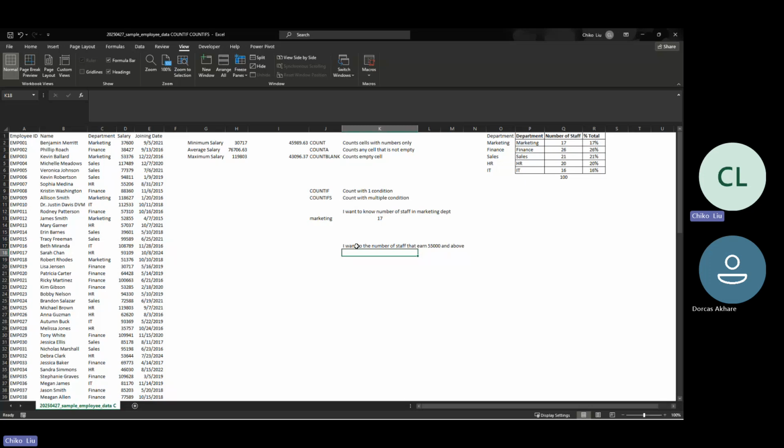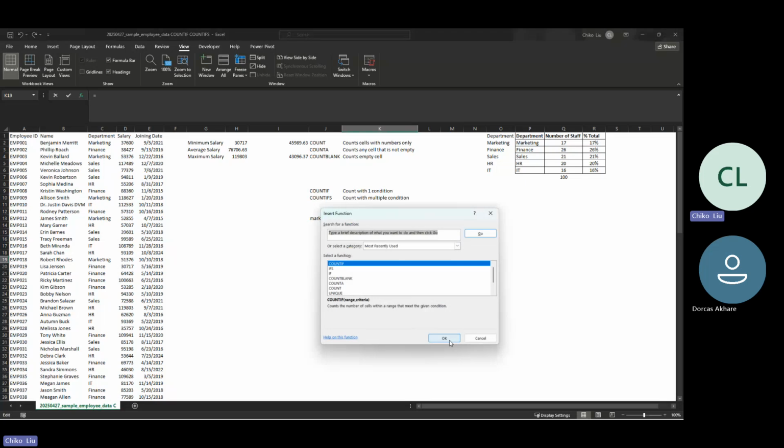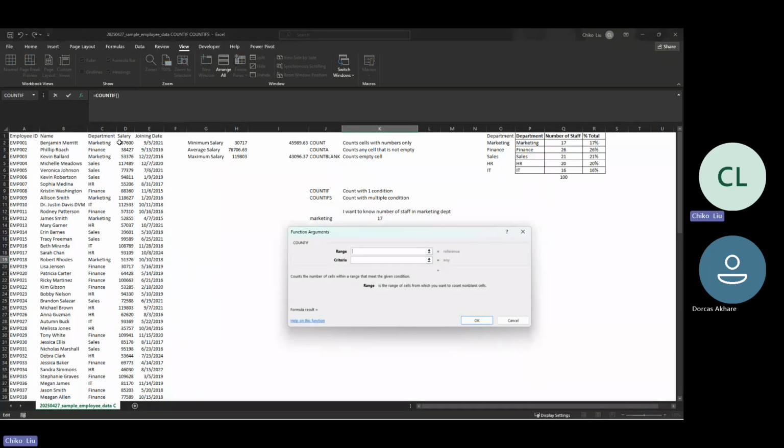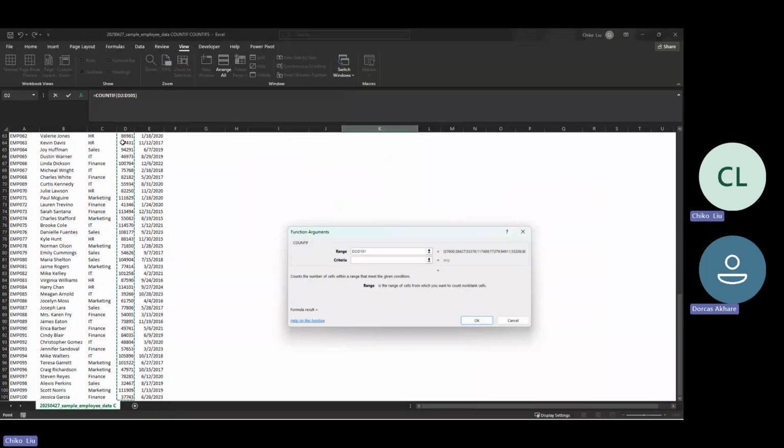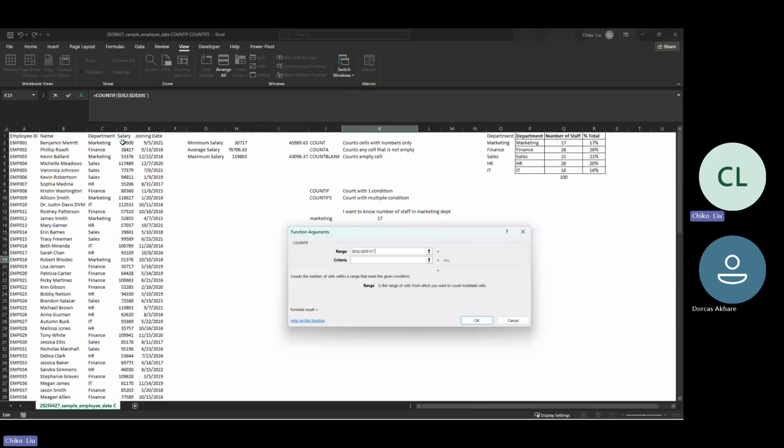So then let's assume I want to do that. Number of staff that earn 55,000 and above. That's what I'm asking, either 55 or above. For me to do that, I will go to my COUNTIF. My range of values will be my salary range. What will be my criteria, out of curiosity? What do you think is my criteria?